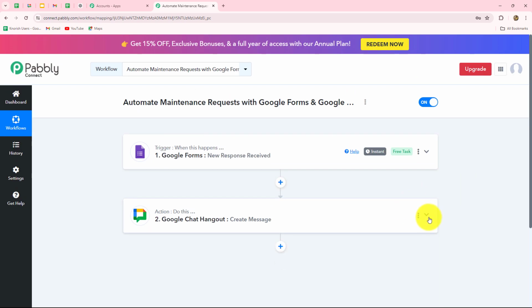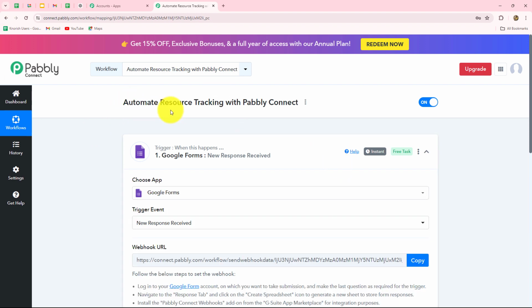So whenever a form will be submitted by a new employee with a new request, then automatically a message will be sent with all the new details to the team members on Google Chat space. So this was another automation which you can create. The third automation is related to resource tracking.